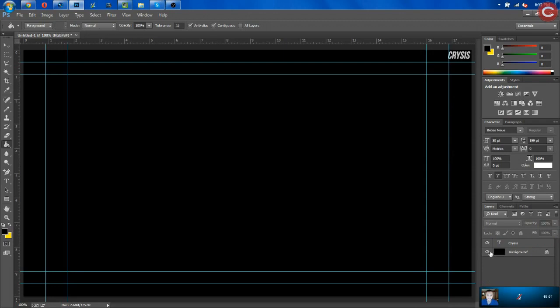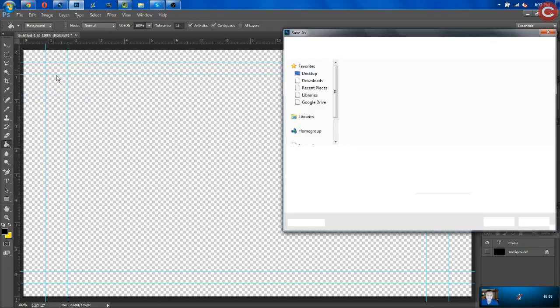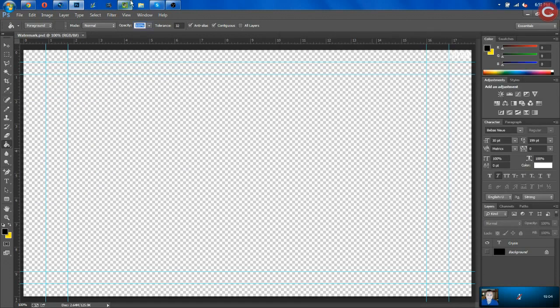After that, we want to click this little eye right here next to the background. Bam, background goes away. Then File, Save As. I'm going to be saving this to my desktop and want to save this as Watermark. And you can save it as a PDF or PSD. That's what I always do.